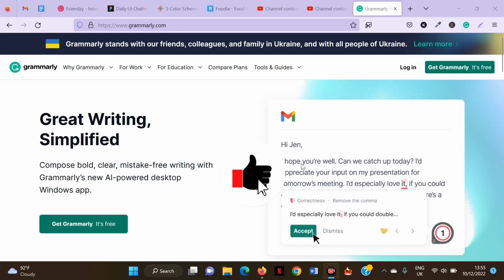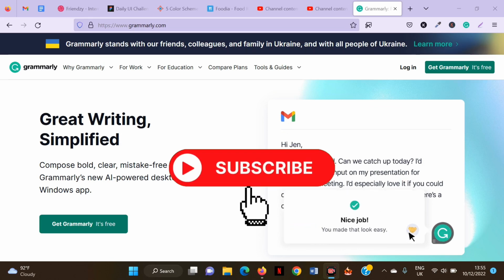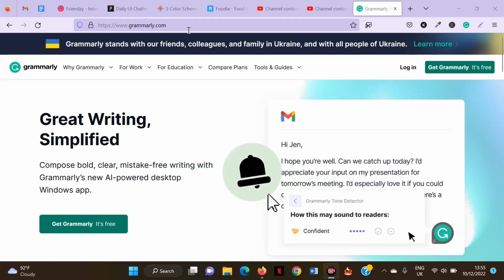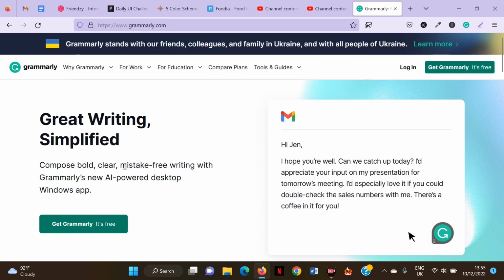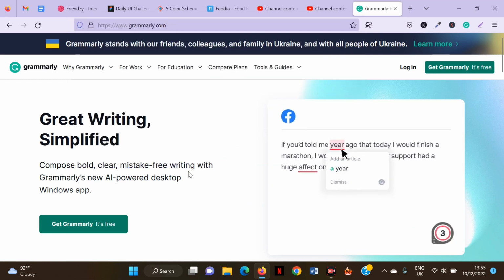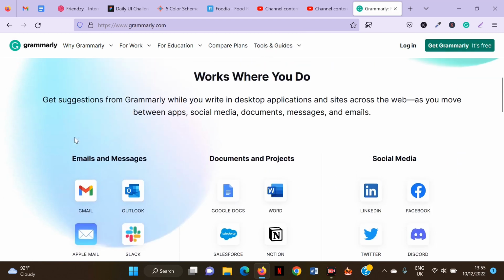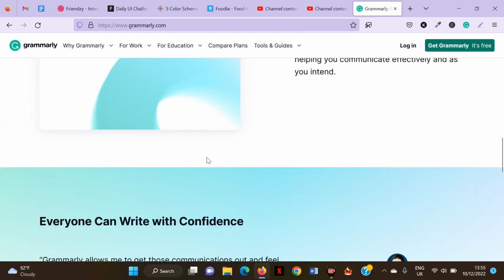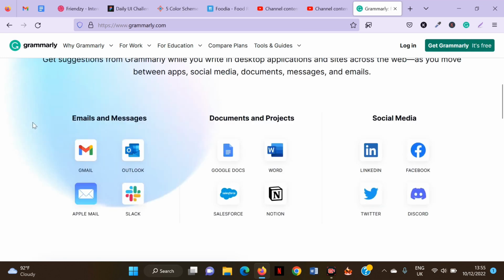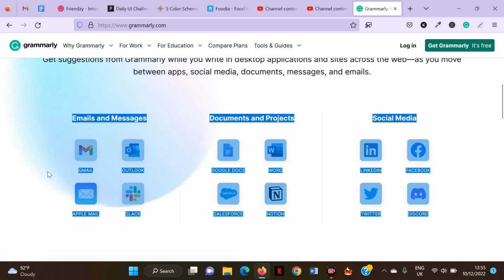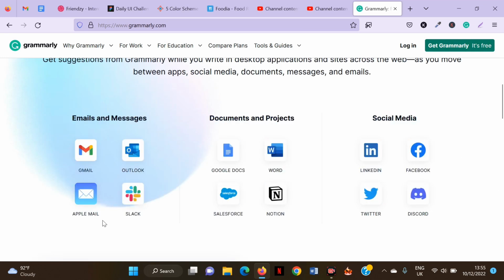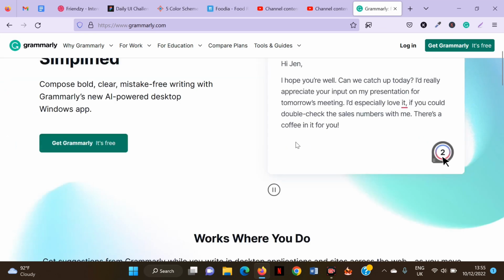So to install Grammarly on your PC or laptop, the first thing you want to do is come to grammarly.com. When you come to grammarly.com, if you choose, you can scroll through all the things that Grammarly does. This is everything they have to offer. And as you can see, these are all the ecosystems you can use it on, from Gmail to Outlook, Slack, Google Doc, Word, and even social media.